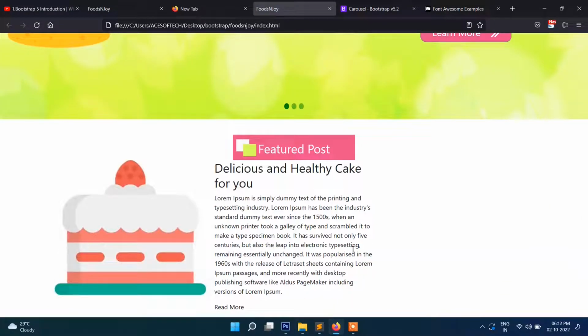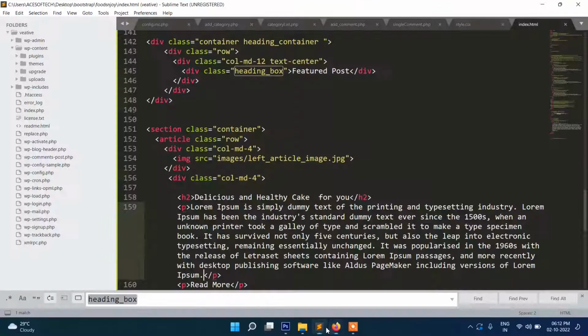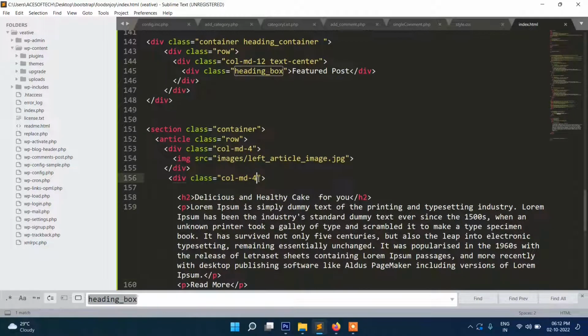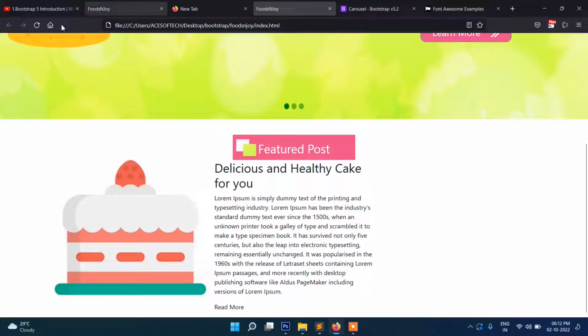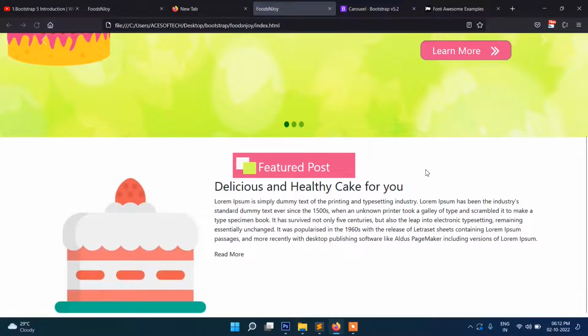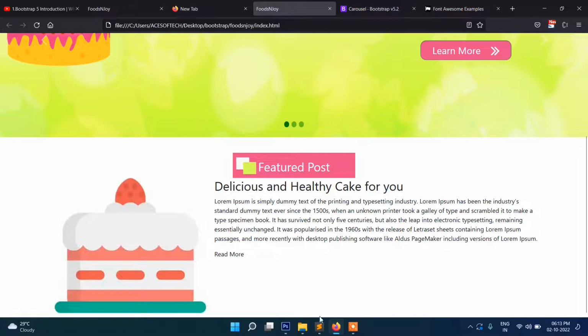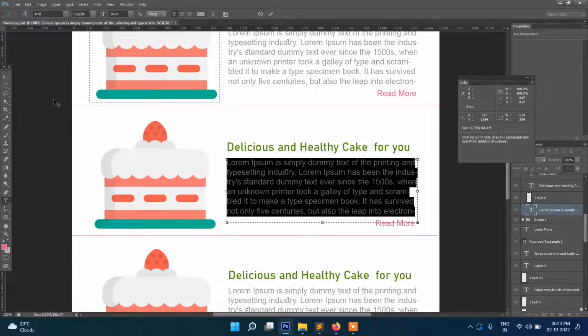So why is it half? Oh, it will be 8, no? 8. That's why. Yes. Now this is heading, this is text and review. So now let's make it nicer, tidy up.